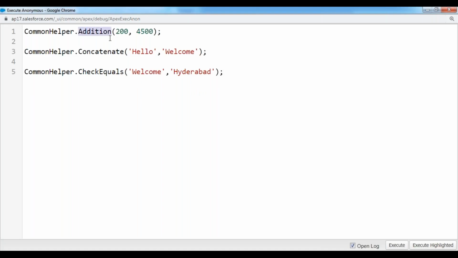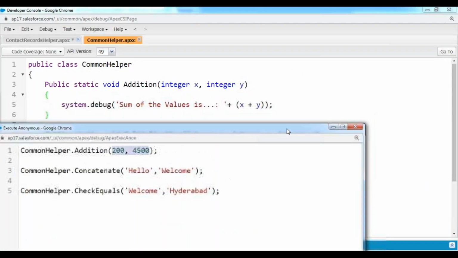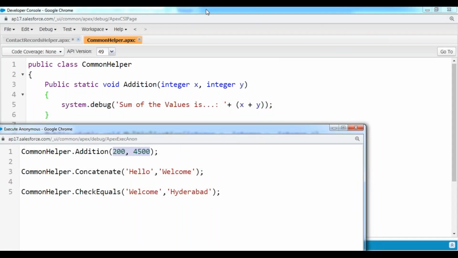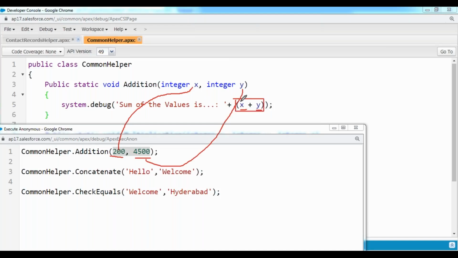To call this addition method, I'm passing two values, so it will be collecting these two values. Whenever I call this method, the value 200 which is supplied will be stored inside this x variable, and the 4500 value will be stored inside this y variable. So it will take x value 200 and y value 4500, do the addition over here, and print the result to me. That's it. Simple concept.